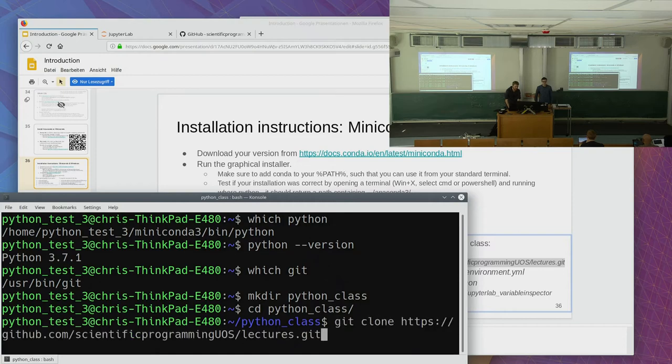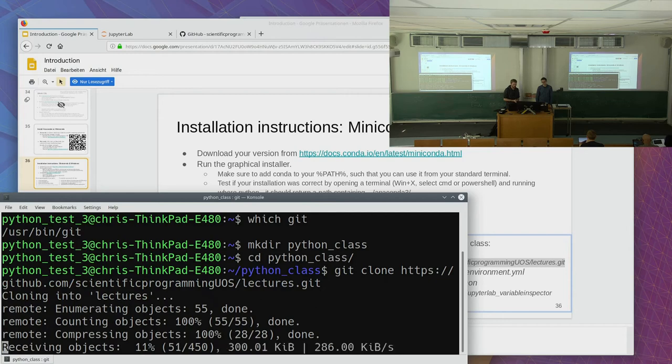And then I need to be in the terminal. So use cd to change directory, that's what it stands for. And then once you're in a folder where you want to have it, you simply clone this lectures repository. It will probably also take some time.